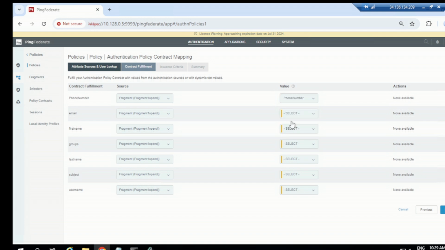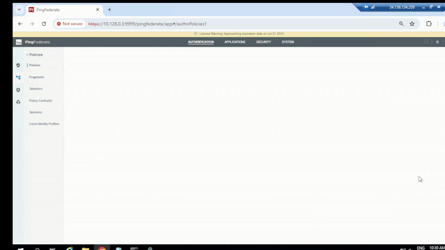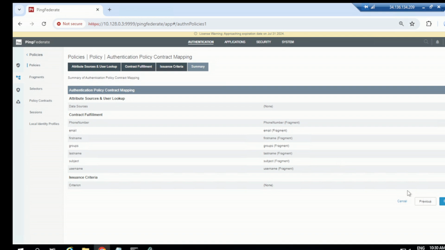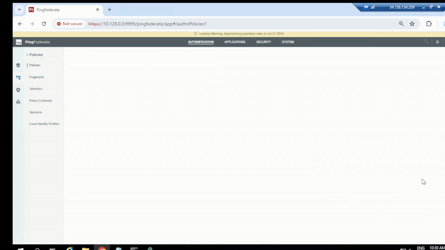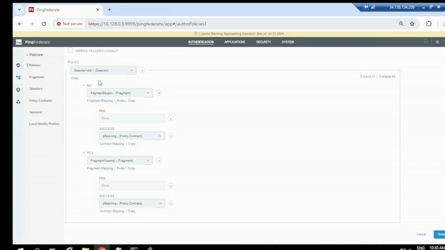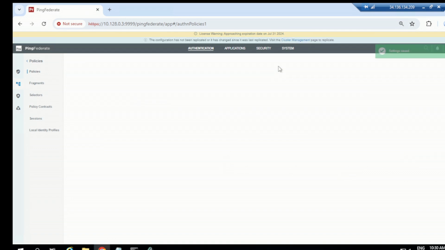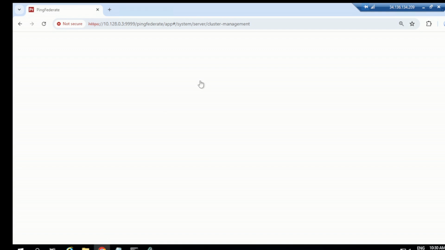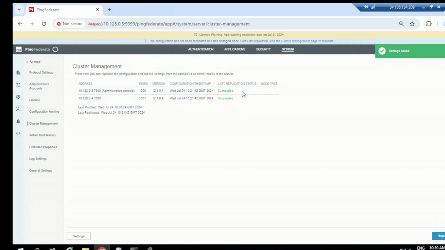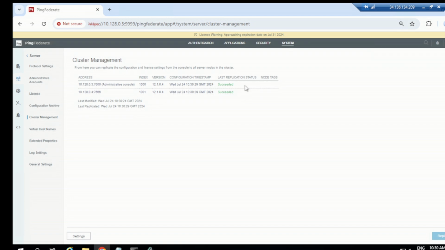Okay, so phone number, email, then you have the first name, then you have the groups, then you have the last name, then you have the subject, then you have the username. Okay, go to next, click on next and click on done. Yeah, so this policy looks fine. So let me click on done and save it, otherwise again it will be missed. Settings save. Let me do the cluster management. I'll create another policy after this.